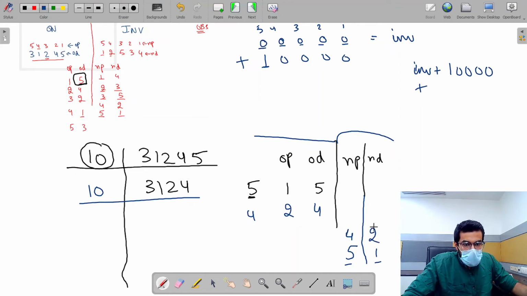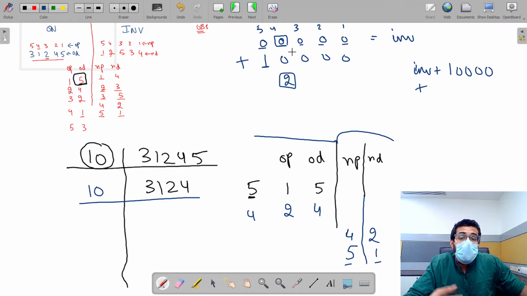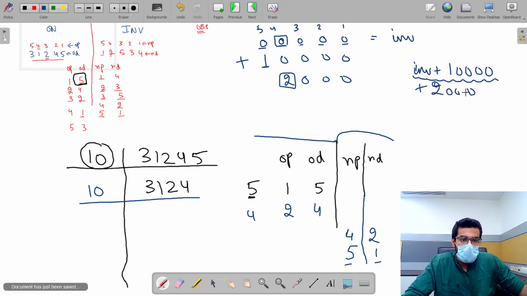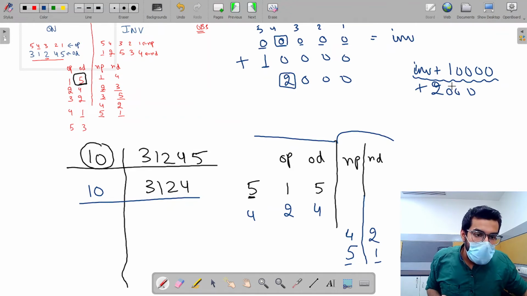So if I want 2 to be on the position 4, what I have to simply do is write 2 over here. And if I want 2 to be placed at this position in the inverted number, or in the inverse of the number, then I have to put 3 zeros over here, and I have to add to this particular value 2000. Now you must be wondering by what value am I multiplying this?